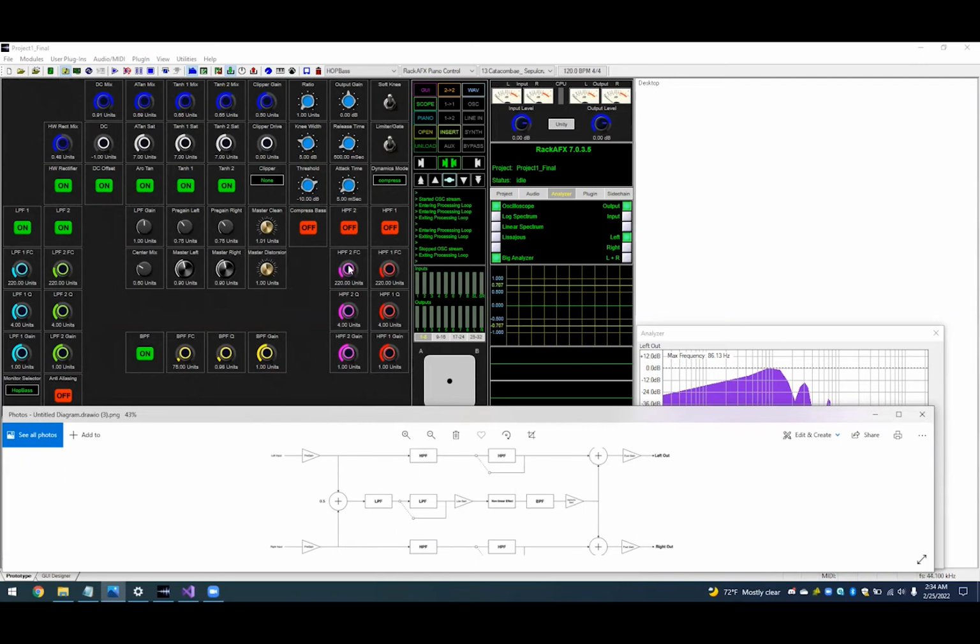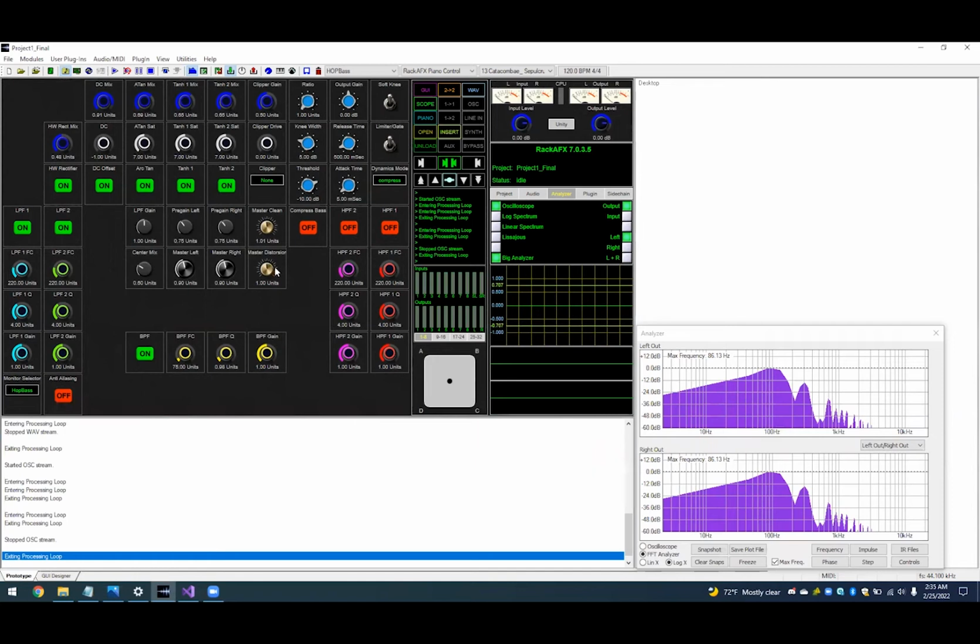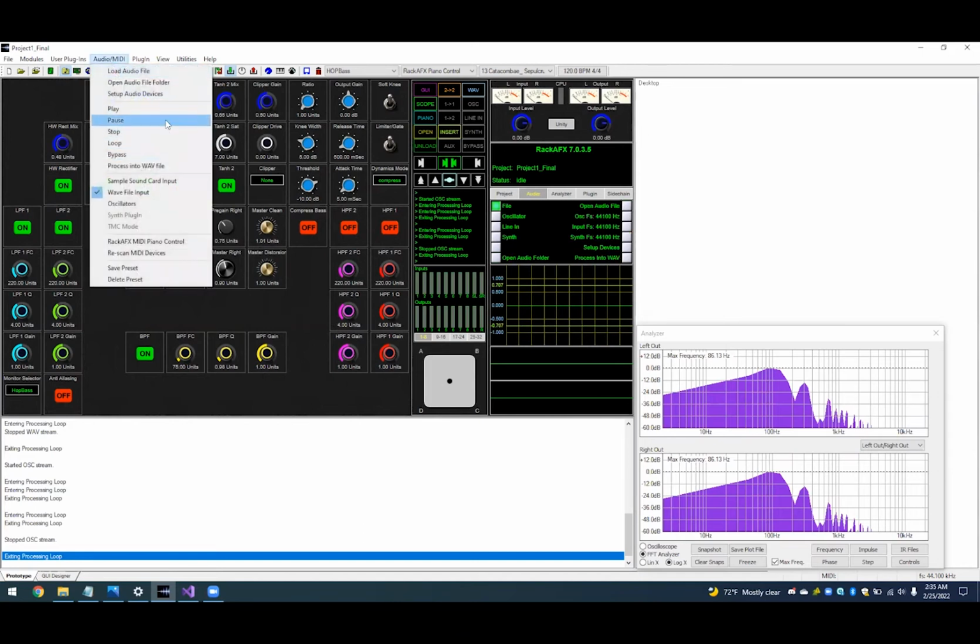Here are the high pass filters, and here's a compressor, and we have a master distortion to determine how much of the clean and distorted audio we want. I think a cool place to start would be with the oscillator.